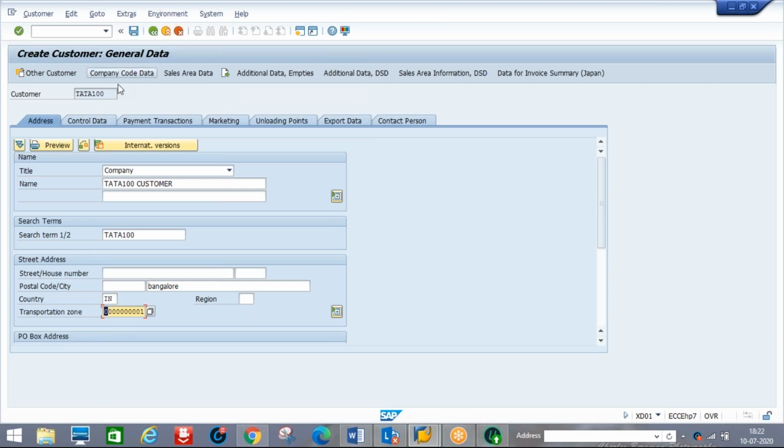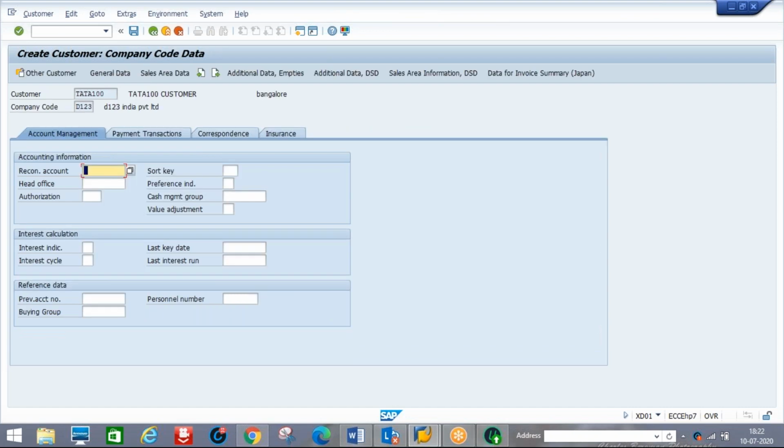Then it will again go to the reconciliation account. We need to enter it. Or after this address sheet, you go to company code data. We need to enter the reconciliation account. For customer, the reconciliation account is 140000. Maybe for vendor creation, 151000. So here for customer creation the reconciliation account is 140000.